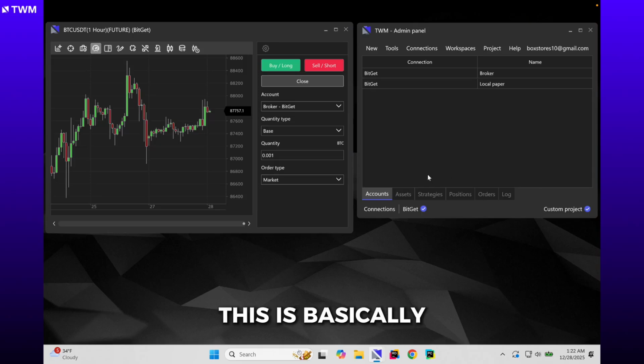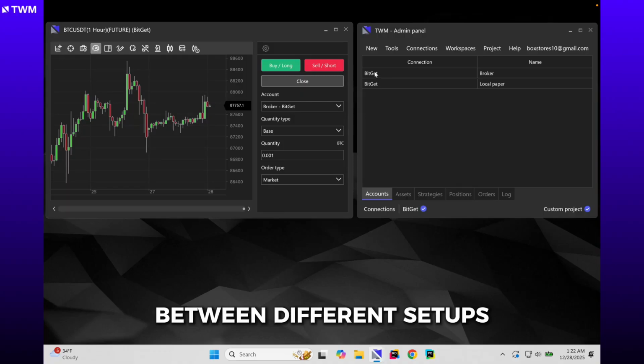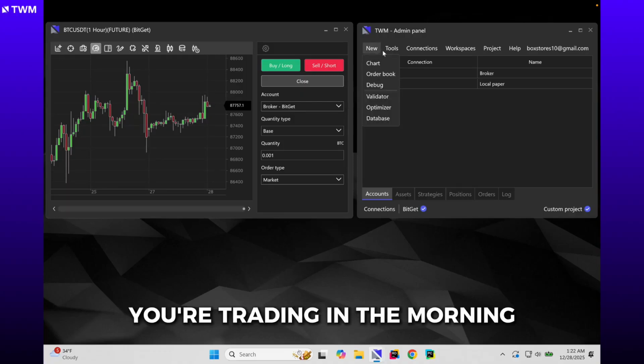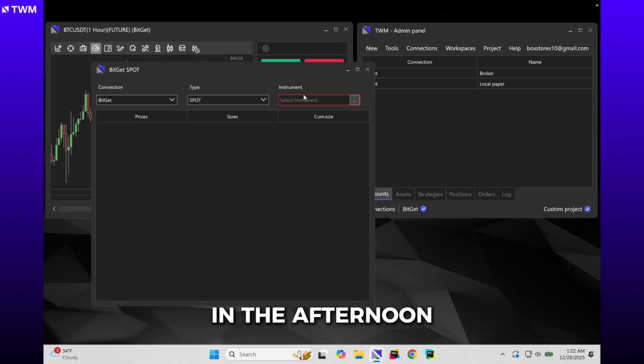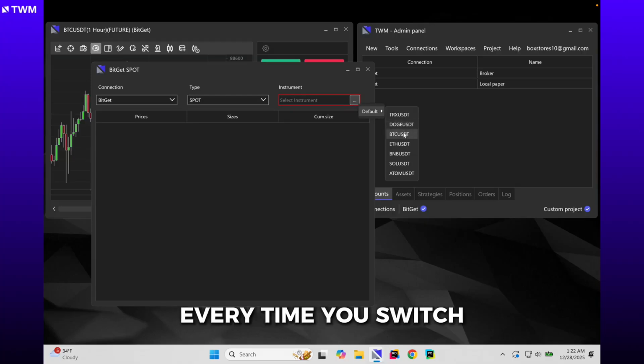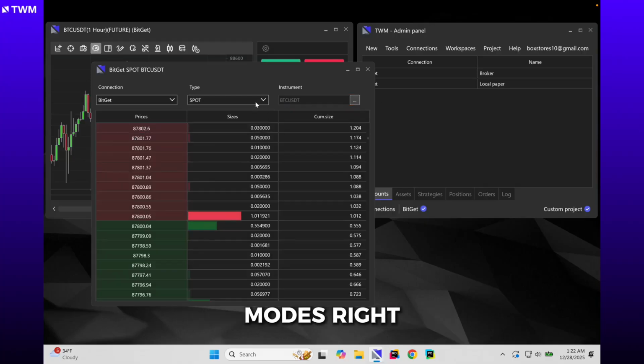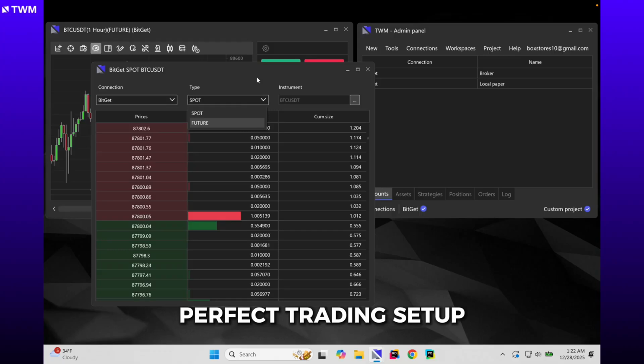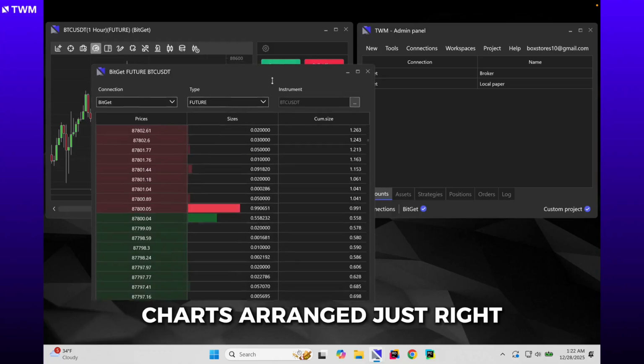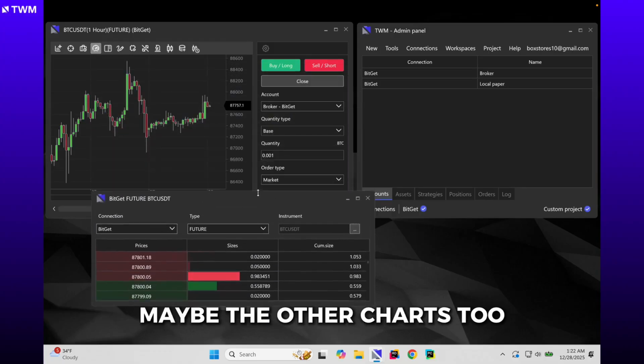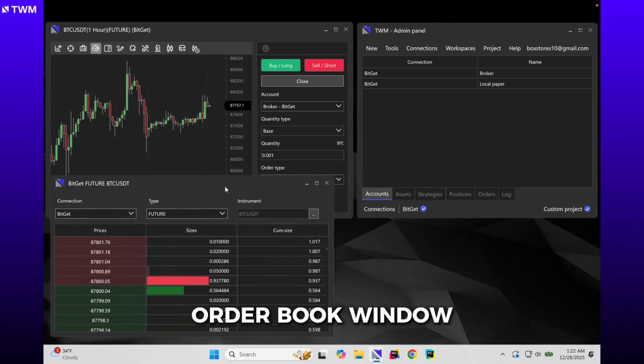Okay, last thing, workspaces. This is basically saving your window layout so you can switch between different setups. Picture this. You're trading in the morning, developing strategies in the afternoon. You don't want to rearrange windows every time you switch modes, right? Let's say you got your perfect trading setup. Charts arranged just right, chart trader open, maybe the other charts too, or the book window, whatever.